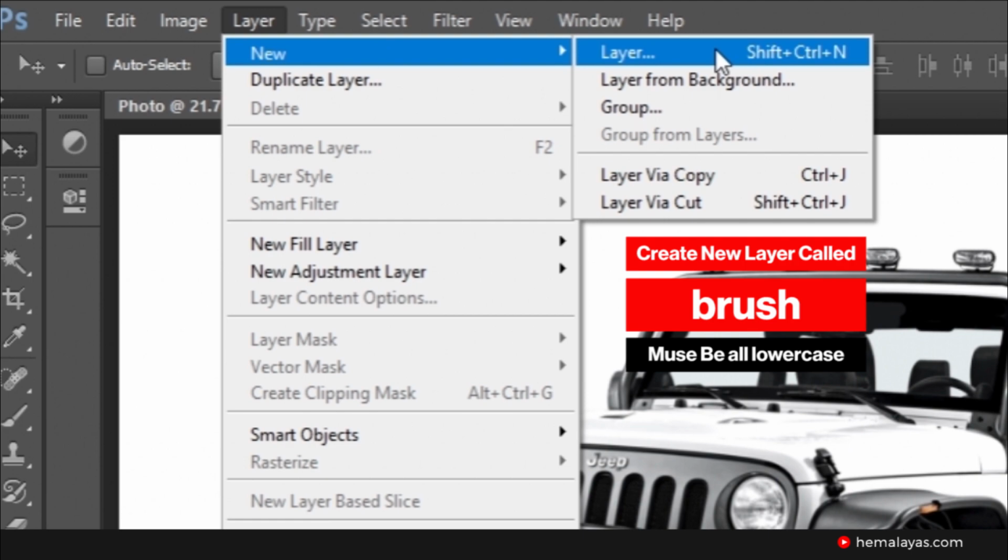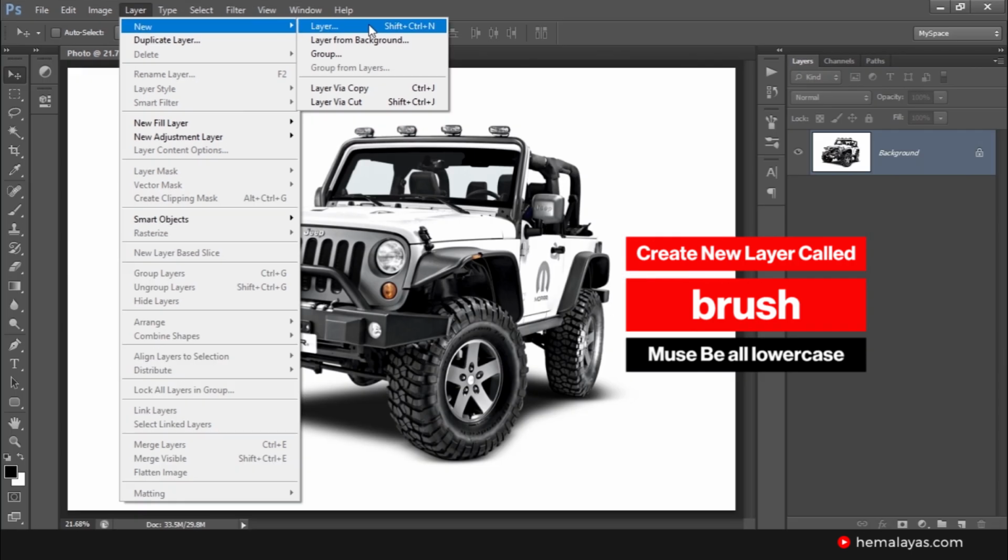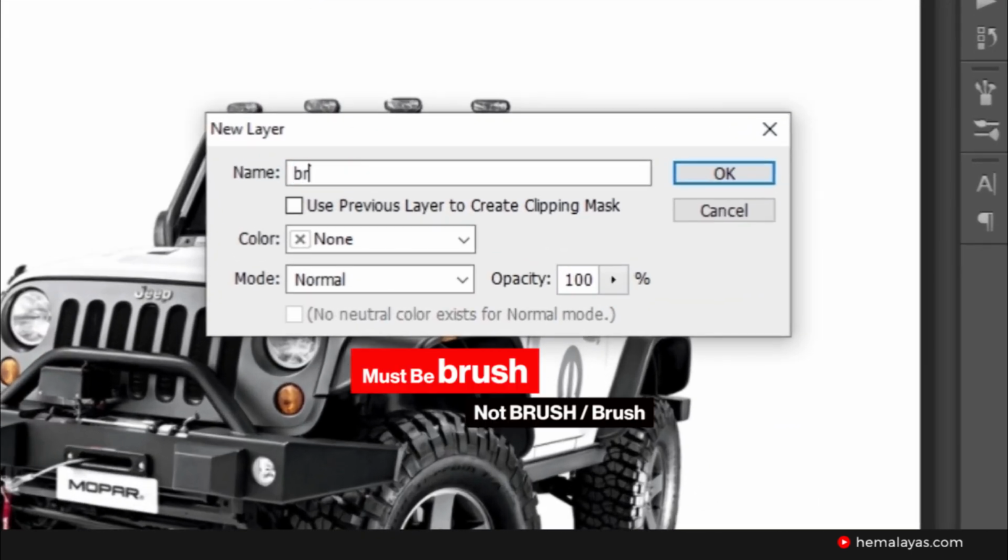Make a new layer, and name it Brush. Letters are case sensitive, and it must be all lowercase.